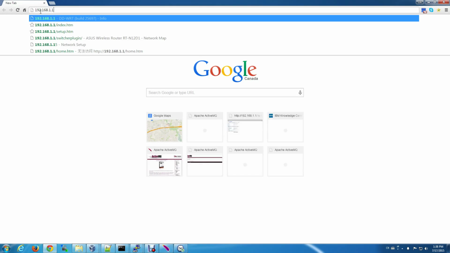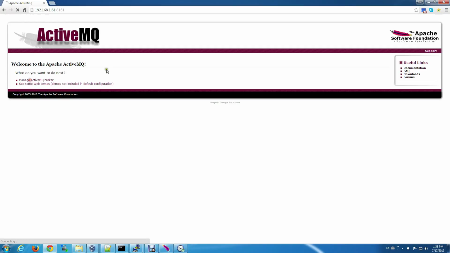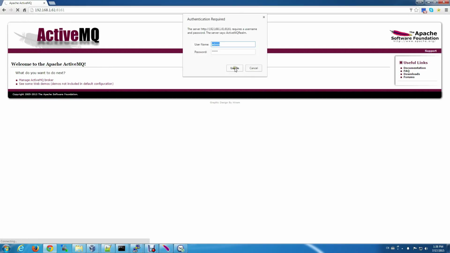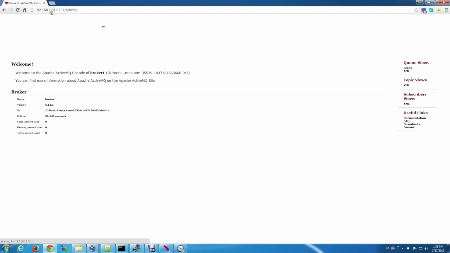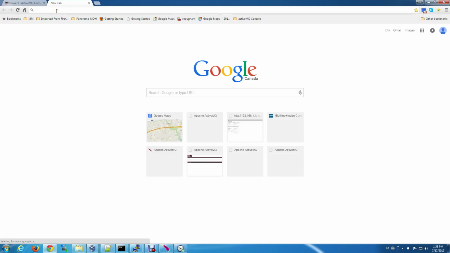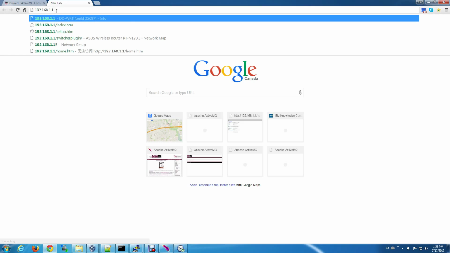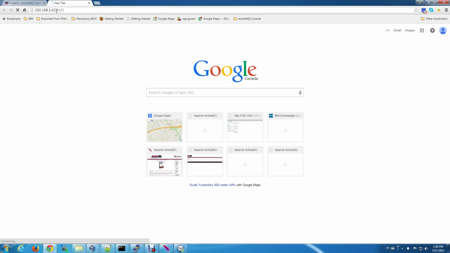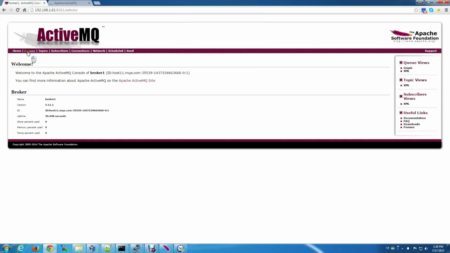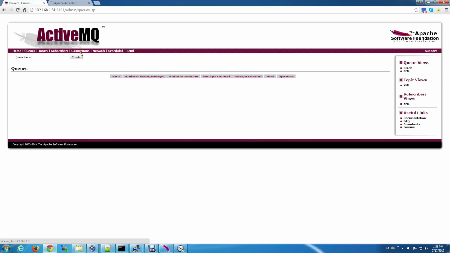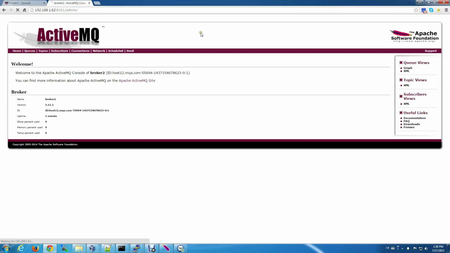So let's go ahead and open up the console for broker number 1. And the admin console for broker number 2. Now, I should point out that for this demonstration, we are simply using point-to-point fire and forget messaging to allow us to show what is happening in the different queues.